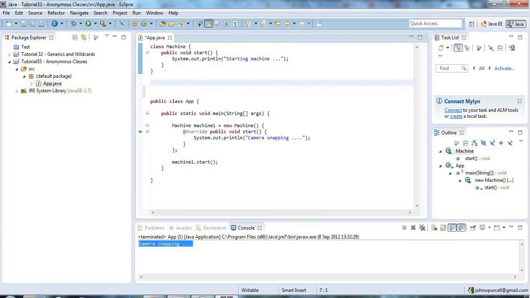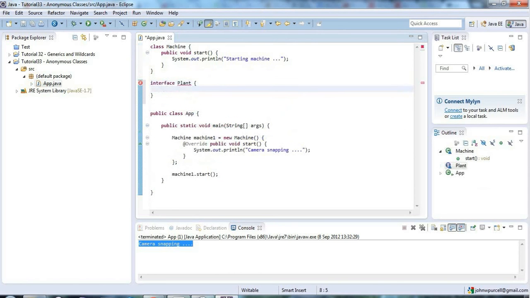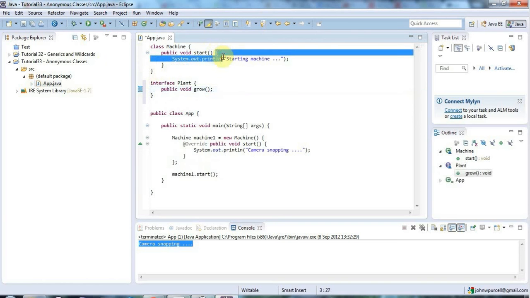Supposing I have an interface. Let's say interface Plant. I could give it lots of methods, but I'll just give it one as an example: public void grow. Because it's an interface, of course, we don't have any code, so there are no curly parentheses. We just have a semicolon there.